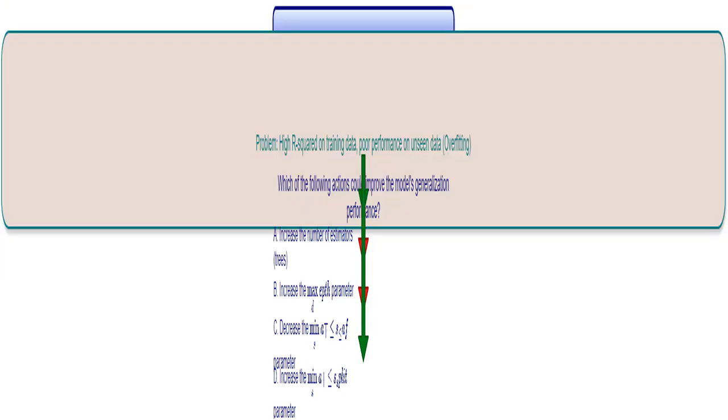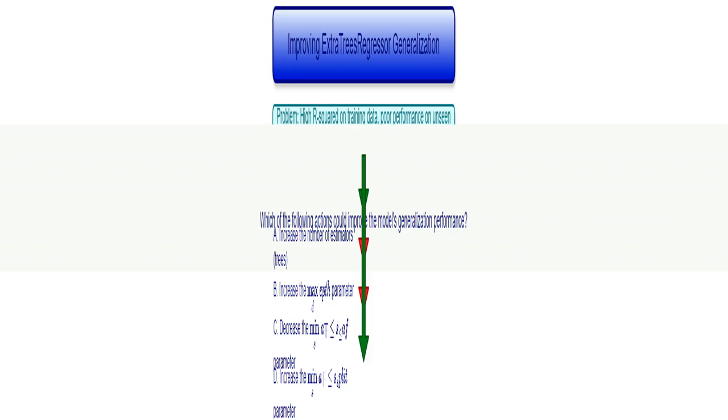This tells me the model has learned the training data too well, including its noise. It's overfitting. It's like memorizing the answers to a test instead of understanding the material. You'll ace the practice test but bomb the real one. We need to adjust the model to generalize better. I want to select the options that will improve the model's ability to handle new data and reduce overfitting. This involves understanding how changing certain parameters affects how our model learns.